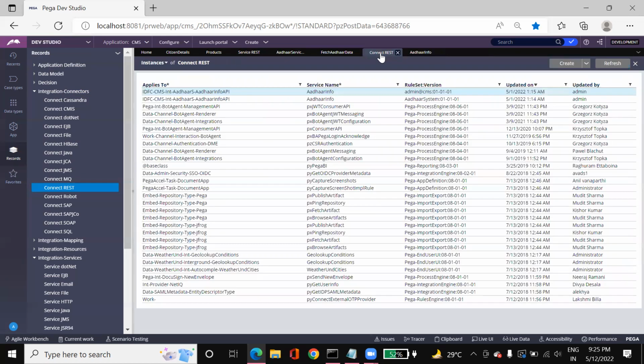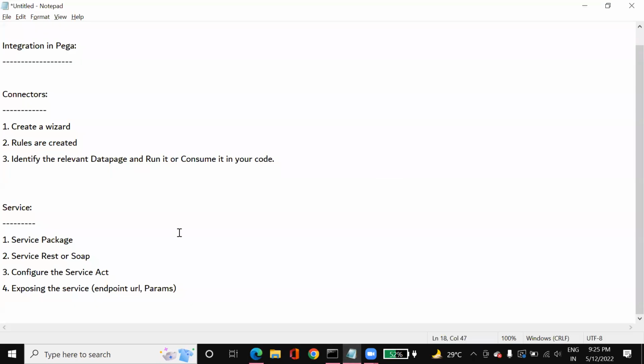So guys, this is all about the integration part. I hope you got at least a minimum knowledge through this session. This is why we use integration, and these are the mechanisms we have in Pega to perform the integration. And this is the importance and purpose of integration.